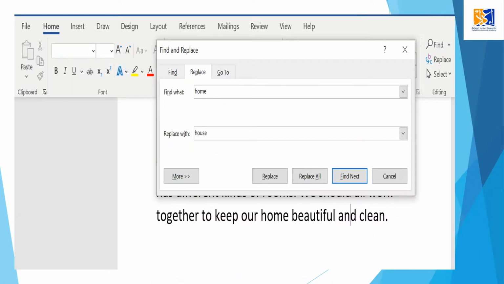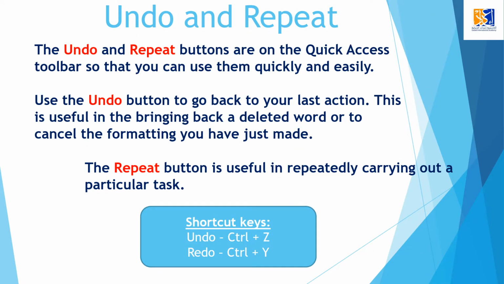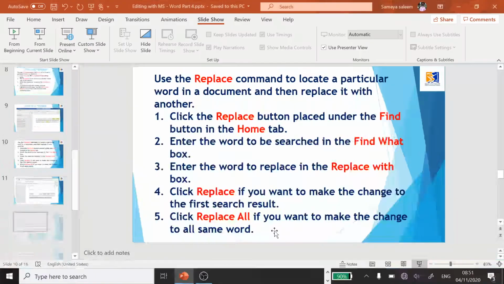This is what I've just shown you now. Okay. Undo and redo commands. The undo and repeat buttons are on the quick access toolbar so that you can use them quickly and easily. Use the undo button to go back to your last action, and the repeat button is useful in repeatedly carrying out a particular task. The shortcut key of undo is Ctrl plus Z, and the shortcut key of redo or repeat is Ctrl plus Y. Now let me show you this in my Word document.